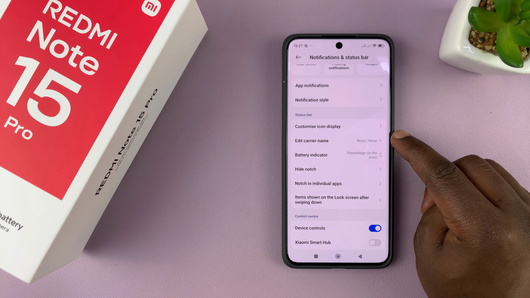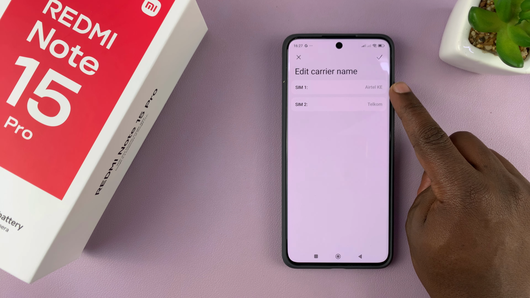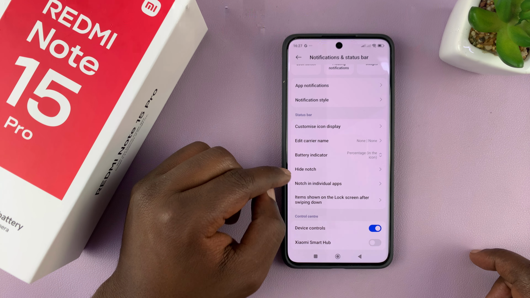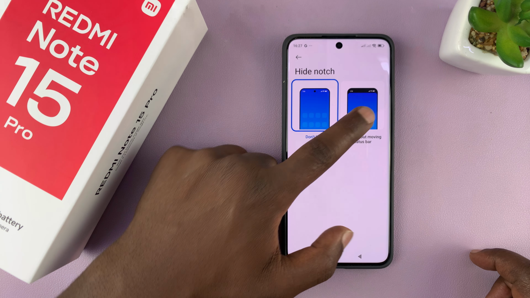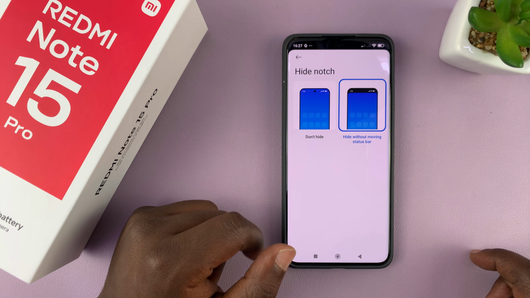Now, if you go one step back, you can choose to edit the carrier name. So for instance, this carrier is Airtel, this one is Telcom. You can change that if you want to. Now, the other thing you can change is the battery indicator. You can choose to hide the notch if you want to. So it's just going to cut out the whole thing, sort of hiding the notch.